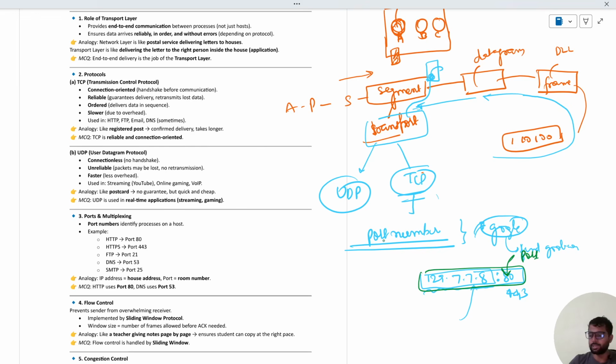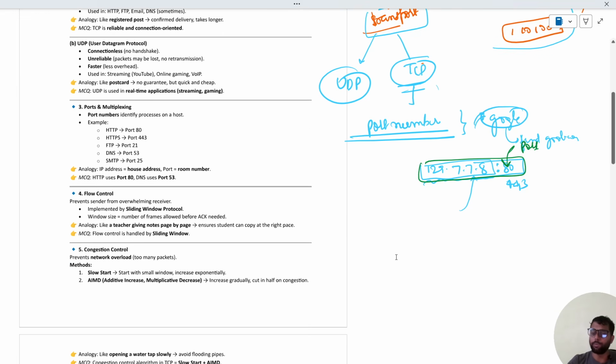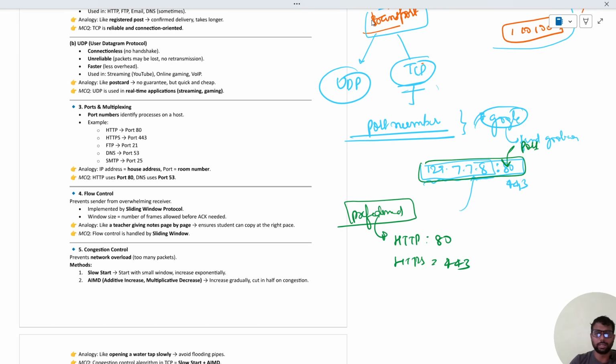Every process is allotted some port number. We have some predefined port numbers, though you can define one manually for some process. For example, for HTTP we have port 80, for HTTPS we have port number 443, for FTP we have port 21, for DNS port 43, and for SMTP port 25.